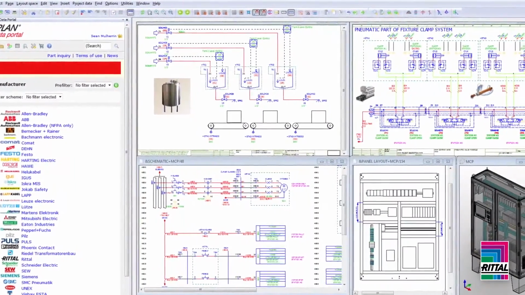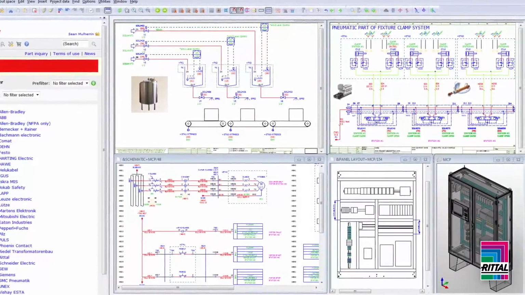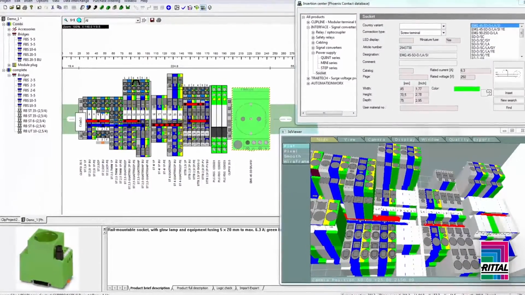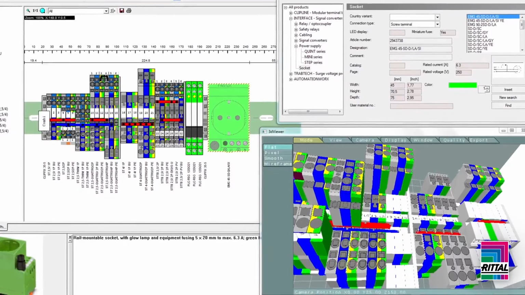ePlan also interacts with other manufacturers' equipment to increase efficiencies, like the Clip project from Phoenix Contact that automatically selects correct terminals and marks labels.